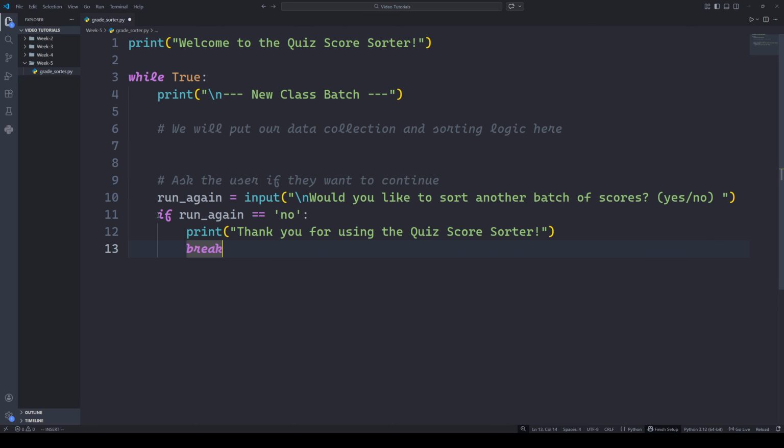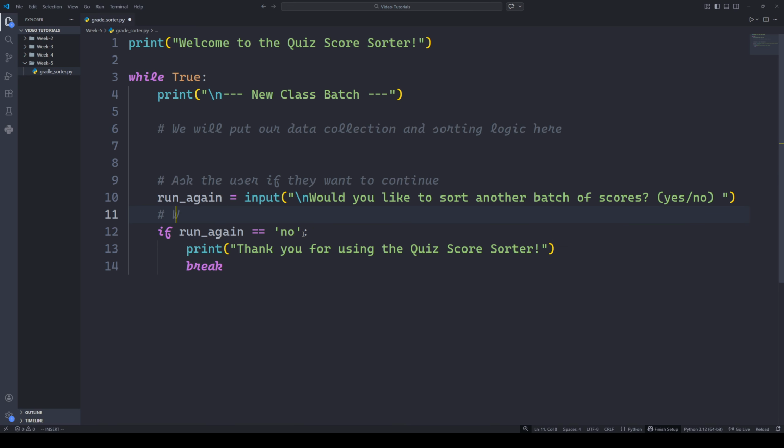One thing we can do to improve this a little bit, because what happens right now if the user types in no in all caps or no with the N capitalized? Right now, this if statement would not evaluate to no. Run again would not equal no, because case matters in Python, especially when we're using the single quotes like we are here. So in order to account for this and account for users maybe accidentally having their caps lock on or maybe just capitalizing no, we know that if they type in the letters N and O, kind of regardless of whether or not they're capitalized, the user's intent is probably to stop running the program.